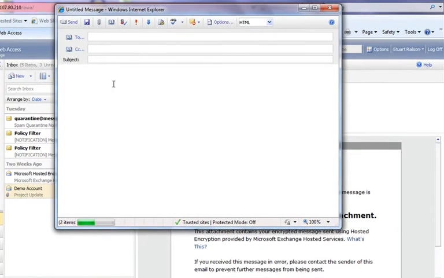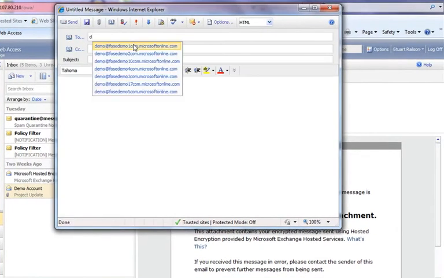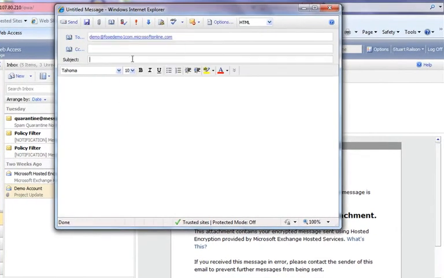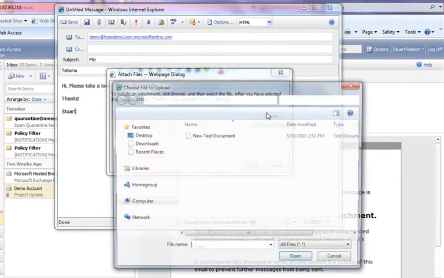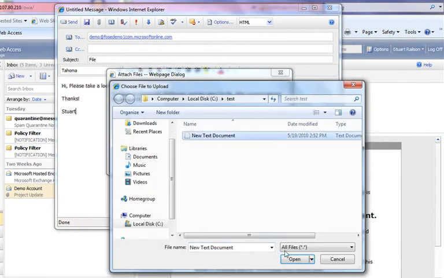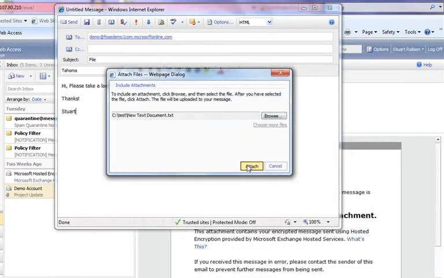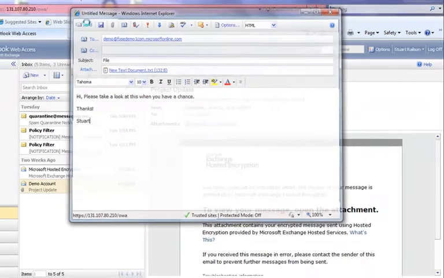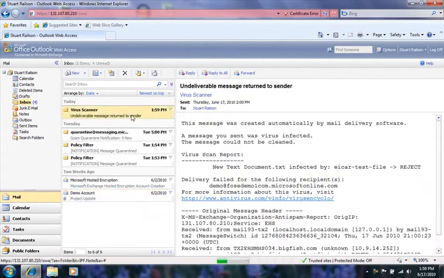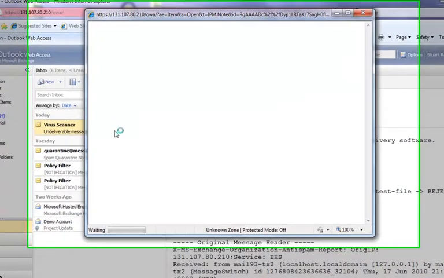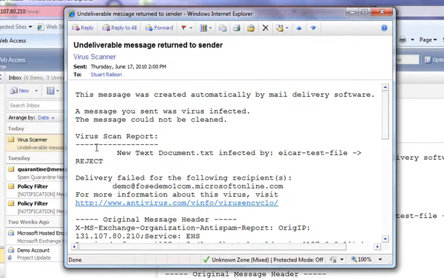Viruses and scams are persistent dangers of email communication, but Forefront Online Protection for Exchange catches them before they enter your organization via email and infect your computer. In your organization, this may happen behind the scenes, or you may receive notifications when you send or receive an infected message. Here, I've drafted an email with an infected file and sent it outside the organization. A notification immediately appears, telling me that my message was infected with a virus, and therefore was not delivered.